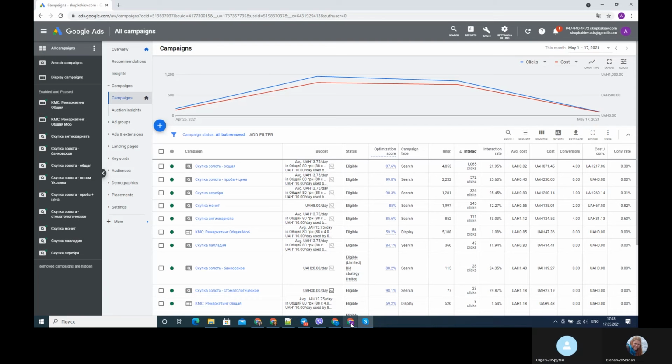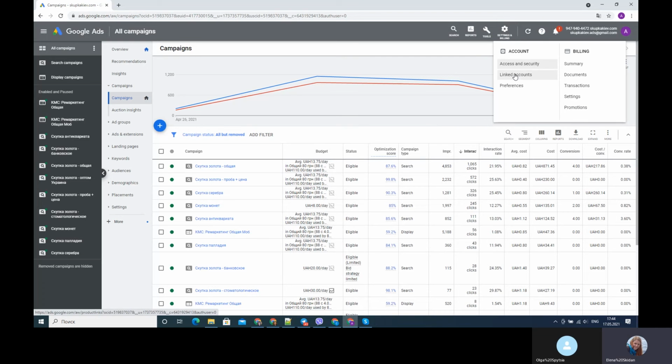So this is an account, like a test one. Before preparing a campaign, you need to link accounts, otherwise you won't see the statistics. So you need to go to settings and link the account and connect account.